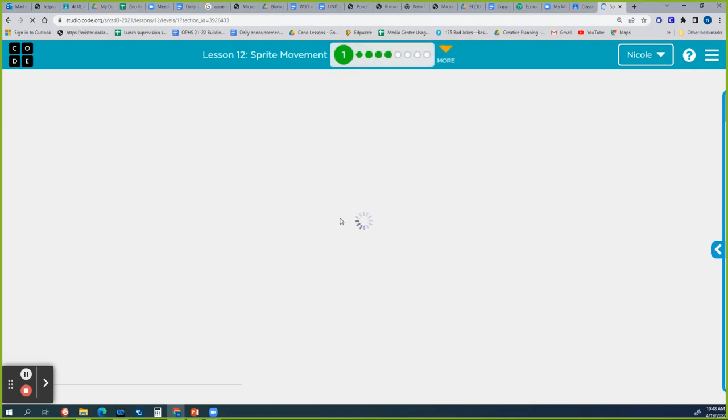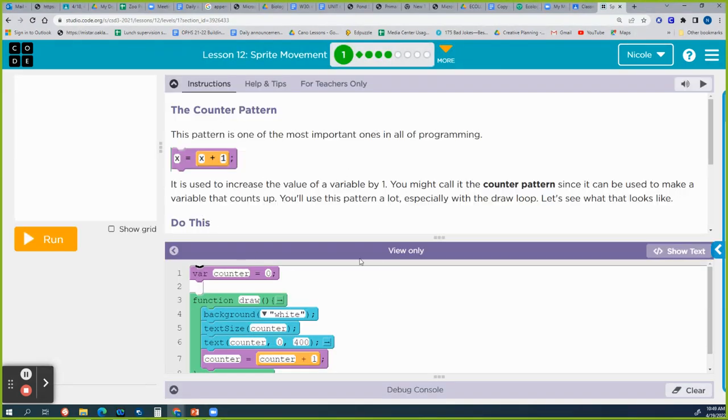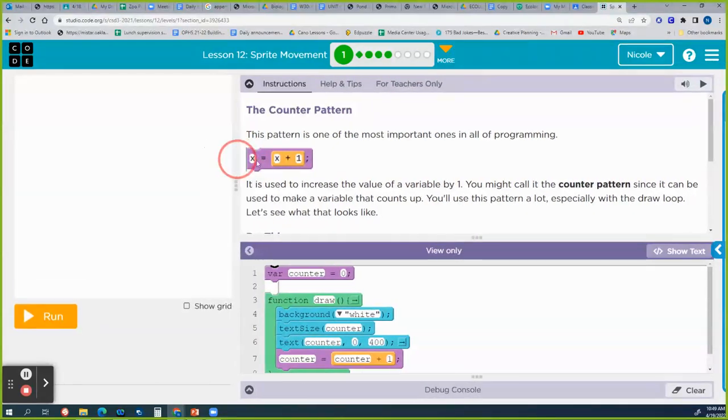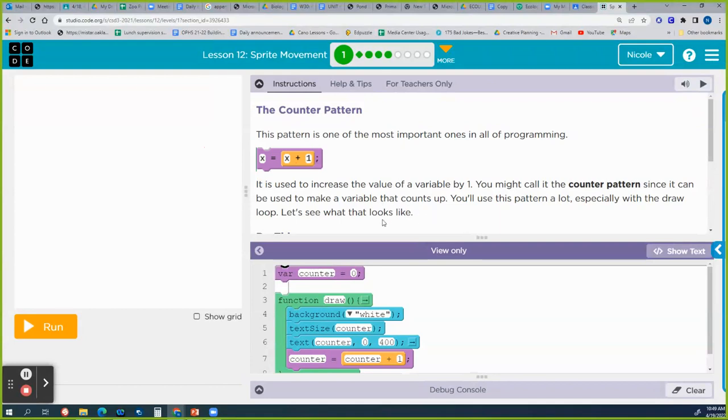You guys, it's kind of pretty simple stuff. That's what we always do. All right, so let's take a quick look. So we have this thing called a counter pattern. So this is going to be a new line of code.